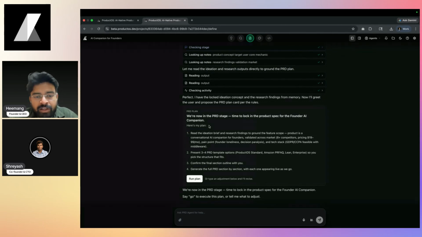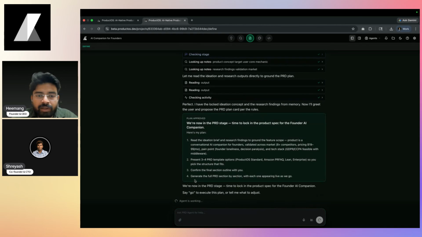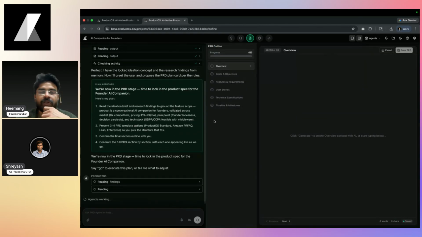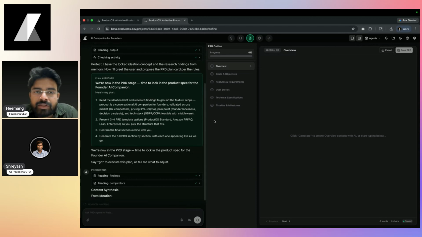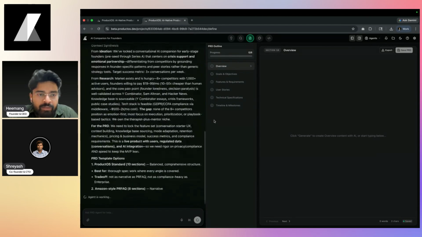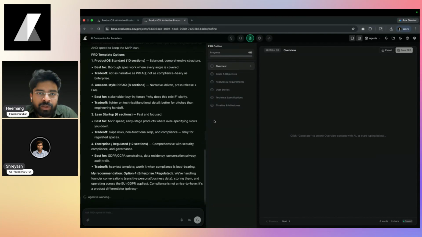So now we have another agent which has spun off, which is the PRD agent or define agent. Competitor is this, pain point is this, press expand for founder AI company. I'll click on this button. So the idea behind the define stage is going to outline the PRD first. We'll create an outline and then create the PRD here.